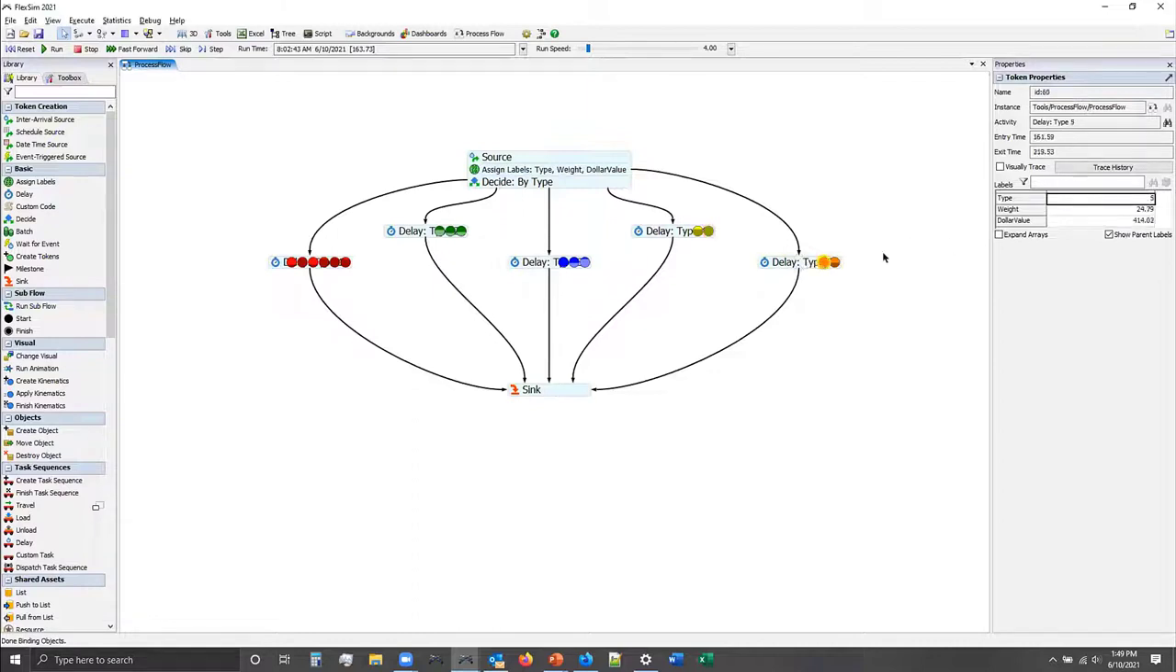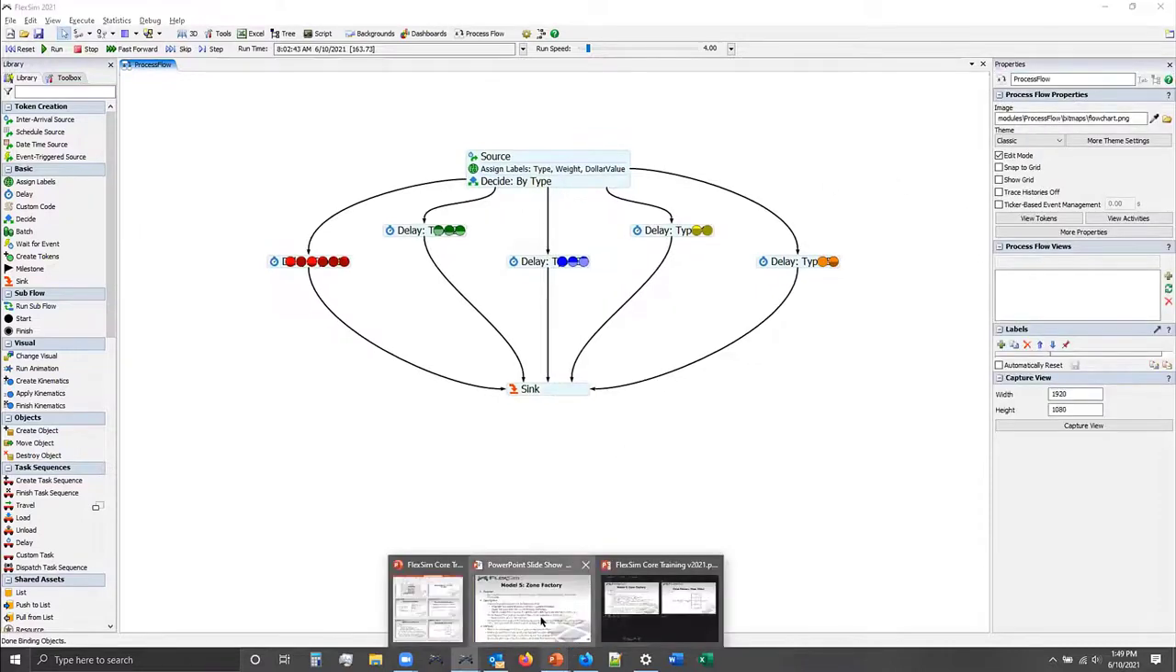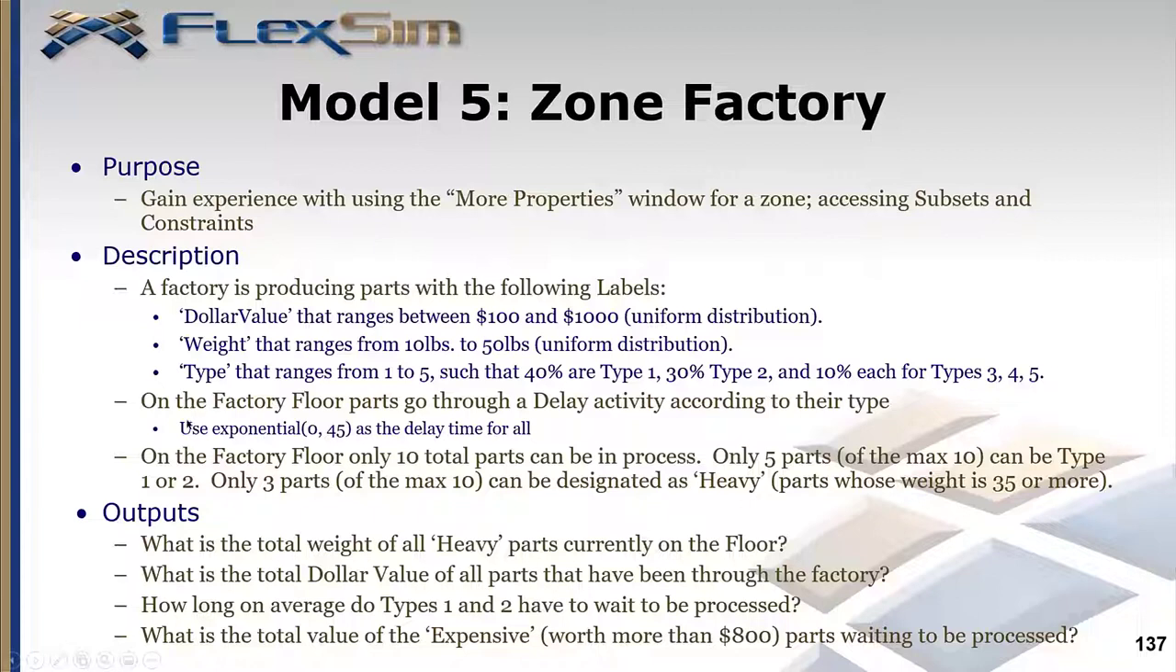Right. So each of these tokens just carries information about itself: we know what type it is, we know how much it weighs, and we know how much it's worth. Now, the next part of the model description says that we need to enforce rules about what kinds of parts are allowed to be on the factory floor at a given time. And so we need 10 total, 5 that are either type 1 or 2, and 3 that are heavy.